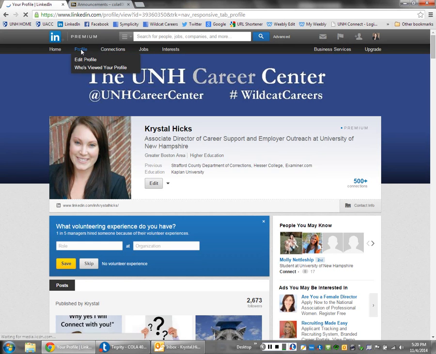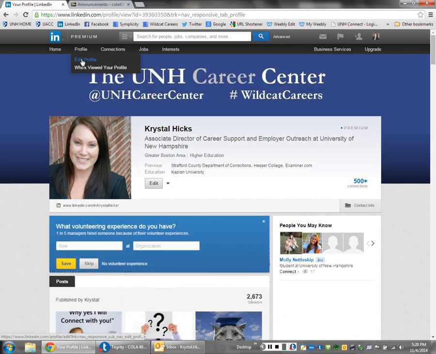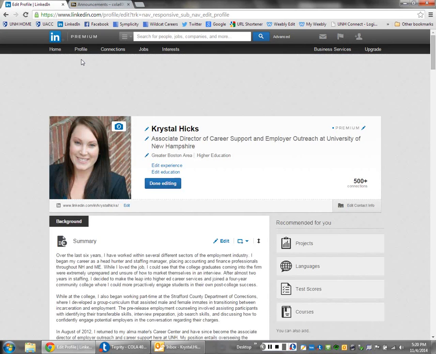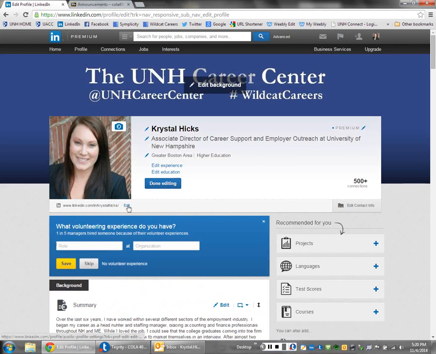The way that you would customize that is if you go into your edit mode, you'll see this little edit button come up right here. When you click into that, you're going to have some options to customize that link. So I highly recommend doing that.